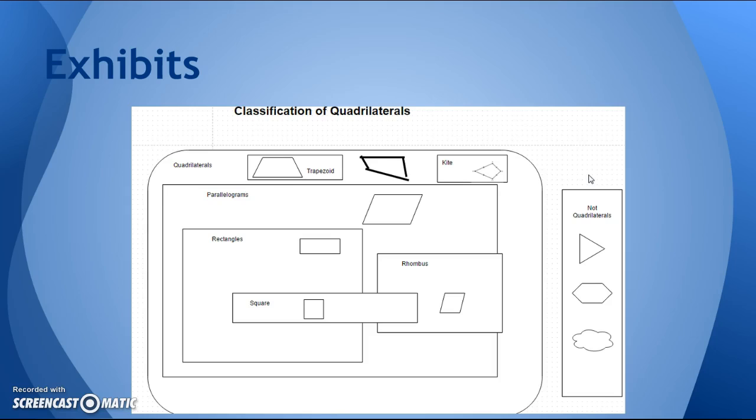So here we are at the exhibits. This first one, I used this Web 2.0 app called draw.io. And actually, if you set it up, it can be drive.draw.io, and it hooks with your Google Drive. And it was pretty easy to use.